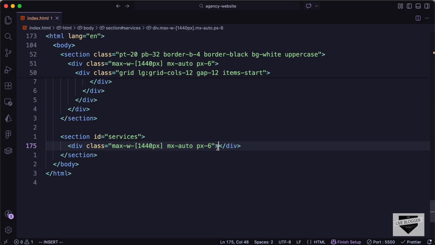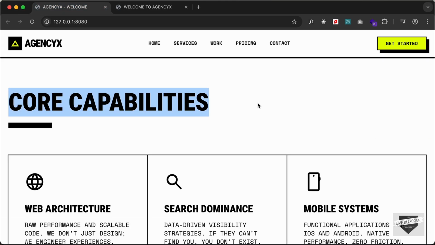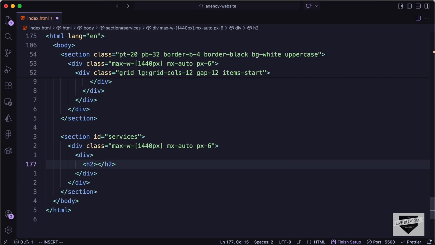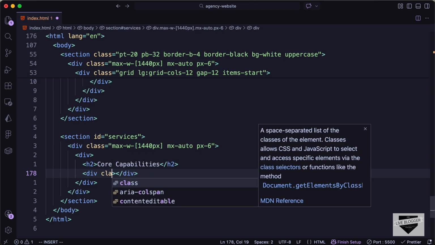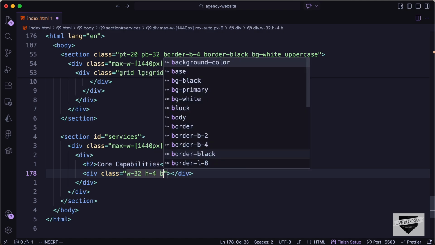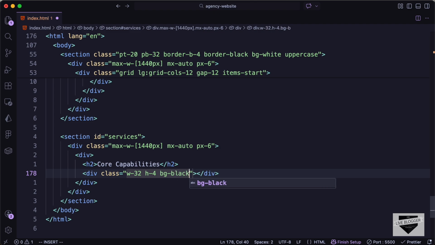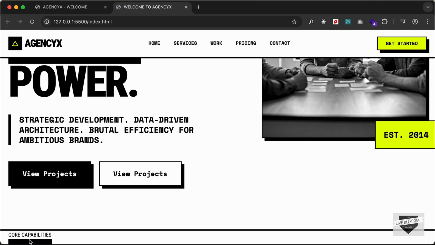And now let's create another div. In this div we will have this heading and this line that we have below the heading. So let's create an h2 and type core capabilities. And below that let's create a div and we'll turn this into a line. So let's add some classes: width of 32, height of 4, and background color of black. So here we have this underline.